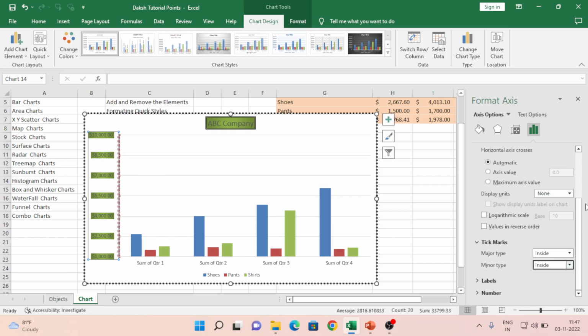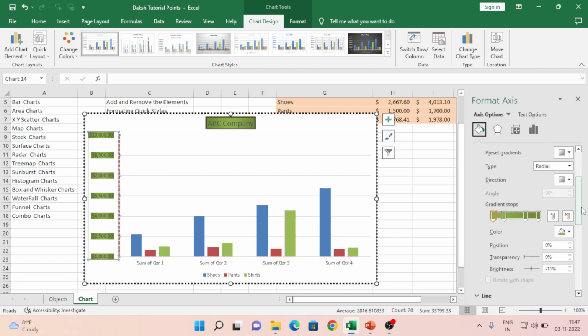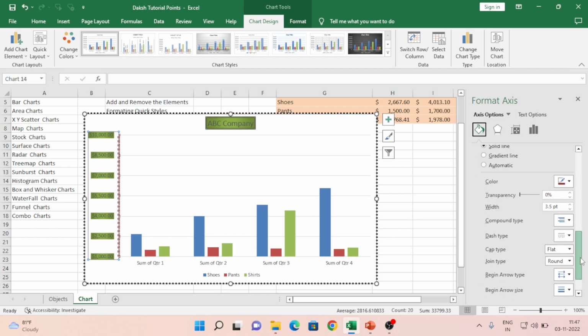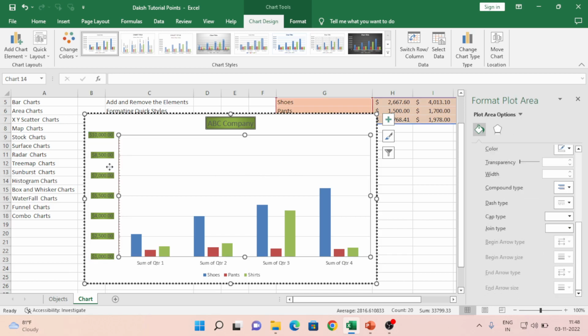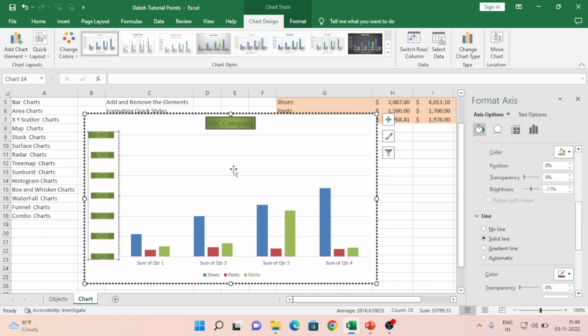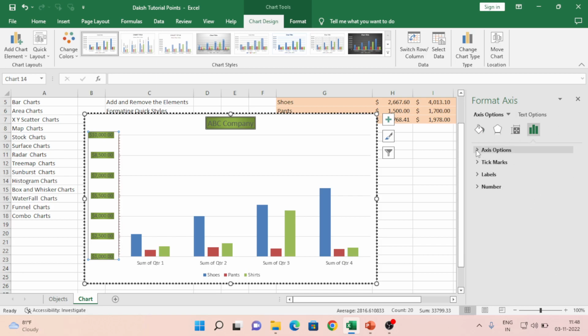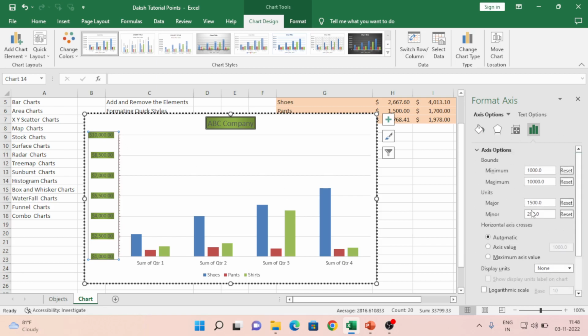So let me change actually this border, so that we can see that border correctly. Okay. Now if you observe, there are small lines. So the bigger lines are for the major, and the smaller lines are for the minors.